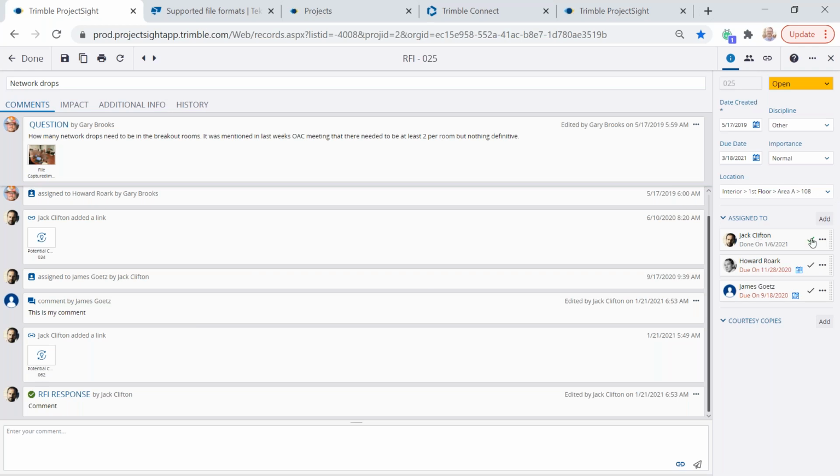If Jack, as you see here, is done with this, but Howard, I need to change his due date to a couple days, right? So once he's done, I can mark him as done, right? So as the process moves through different individuals, I can reassign them as necessary, whatever workflow is needed there. And then there's also a courtesy copy option.